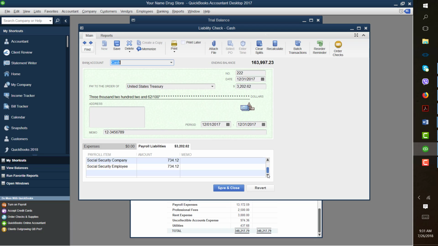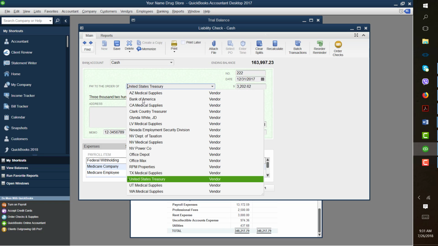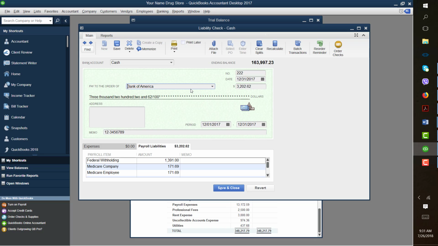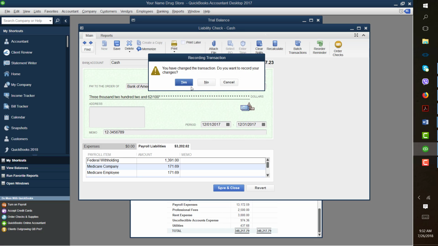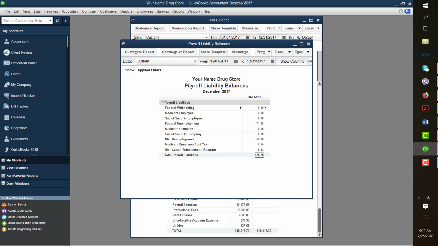This gives you the breakdown of what went into the total amount of the check. You can use the U.S. Treasury as your payee if you're paying direct, or you can use the Bank of America if you are paying to a depository bank. Be sure your check number is 230. That represents the check for this particular payment of the liability, and save and close this. You have made changes, say OK to that. Observe now your payroll liability balances. They have been zeroed out because we have made the first payment to the Form 941.